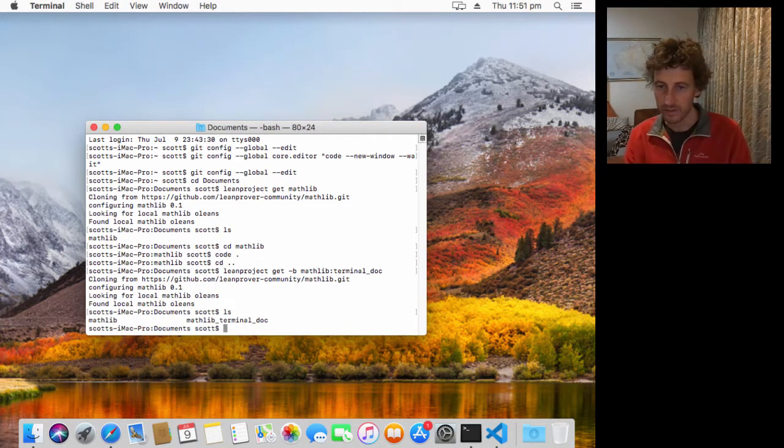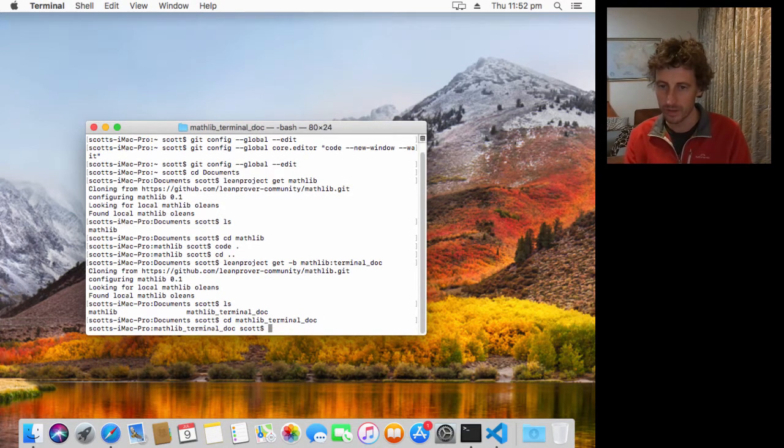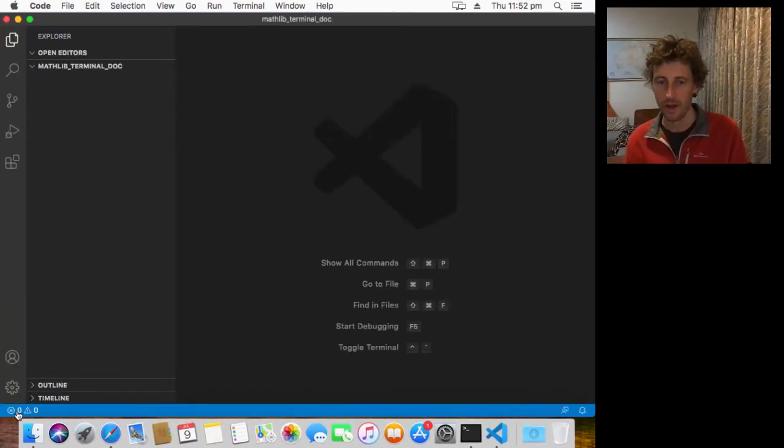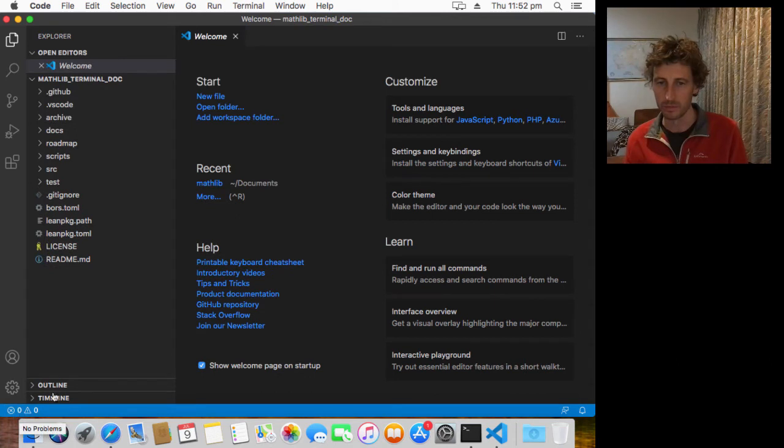Okay, if we type ls, we'll now see we've got another directory, mathlib_terminal_doc. You can, of course, just work in a single directory where you switch between branches using the git checkout command, but sometimes it's also easier to just have a separate directory for each branch that you're working on. Okay, so let's go into here, run git code to fire up Visual Studio, and this time, hopefully, we will see that we are on the branch terminal doc.